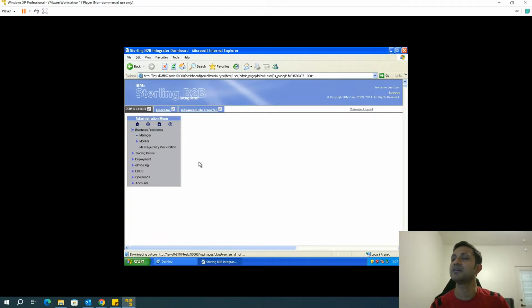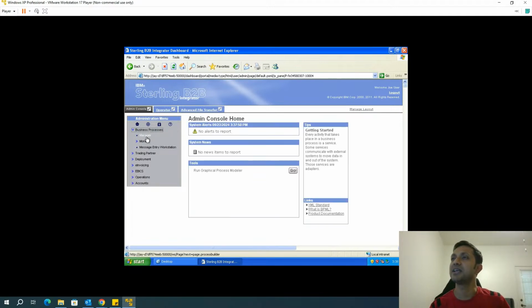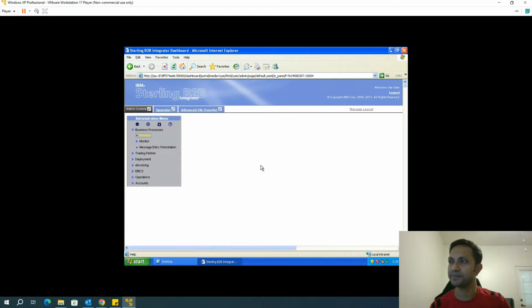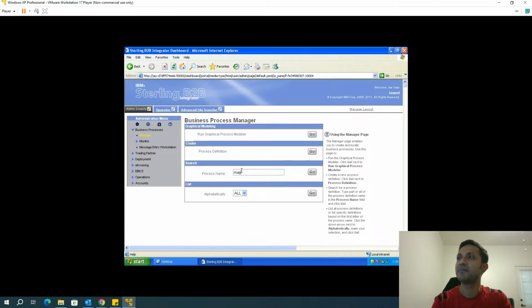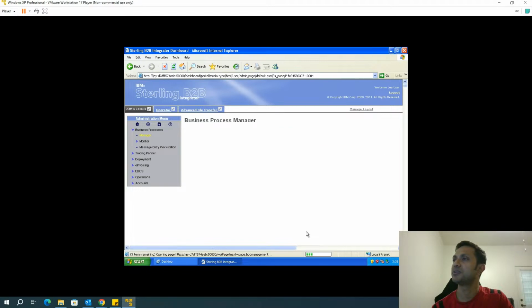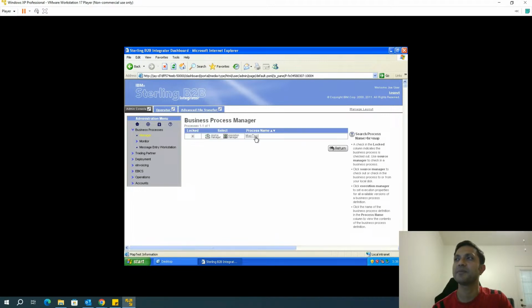But if you see over here, if I click on business processes and then go to manager and then search for map simply, it is going to list a business process that I wanted to show, which is this map test, right? This is the process that actually gets invoked. So whenever you run a map, this process gets invoked.